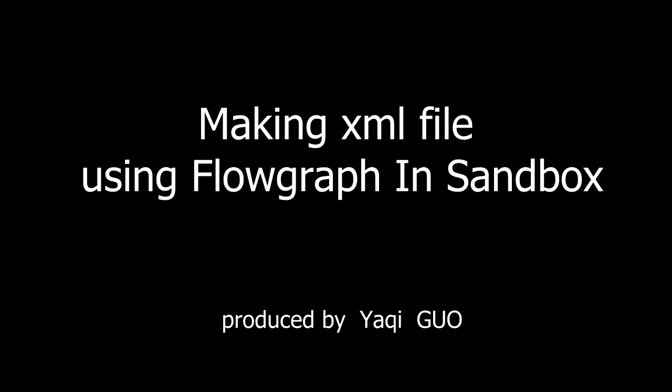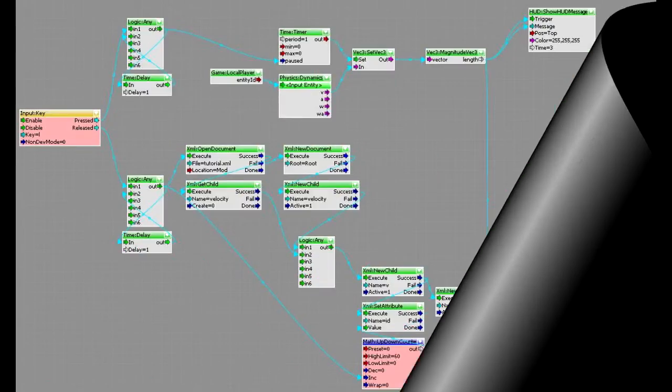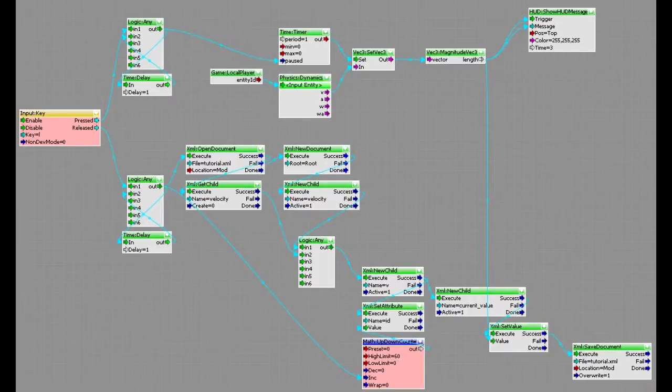This is a tutorial on how to make an XML file to record data using flow graph. In this tutorial, the data is the velocity of the local player. The programs I'm gonna use are Sandbox2 and Notepad, which is used to read the XML file. You can also use a text editor or context. For this tutorial, I assume you have some basic knowledge of using Sandbox2.